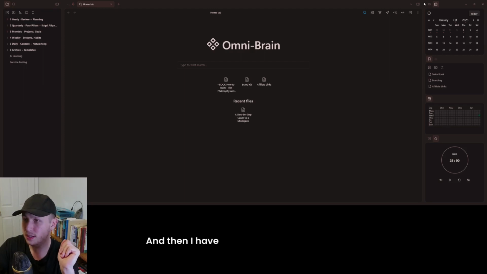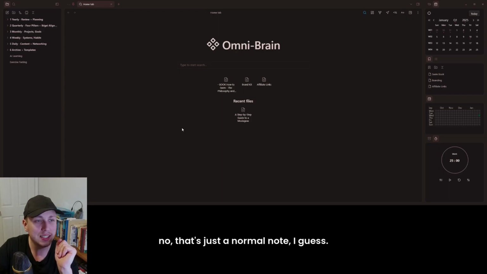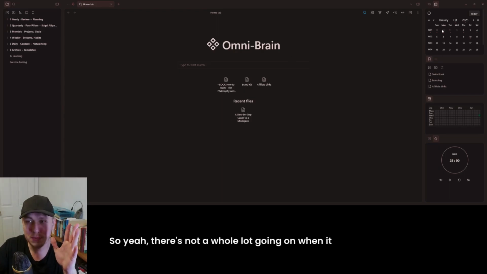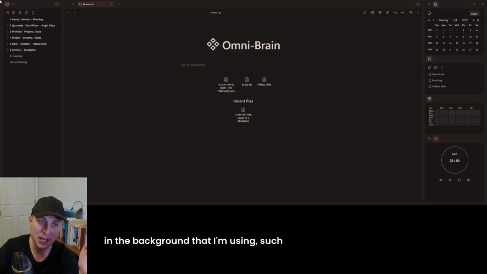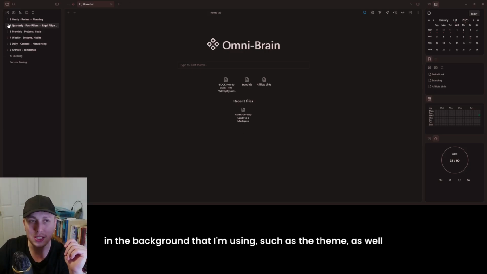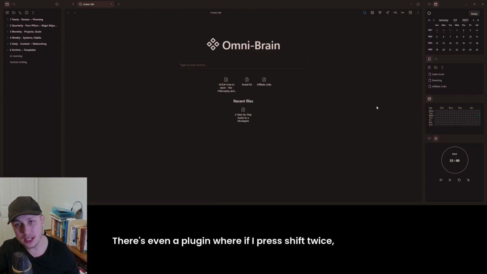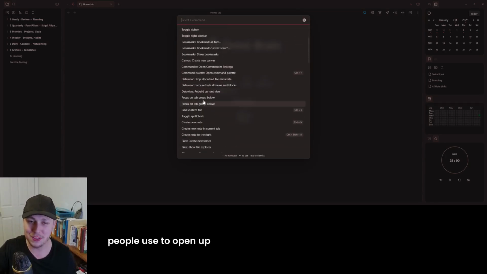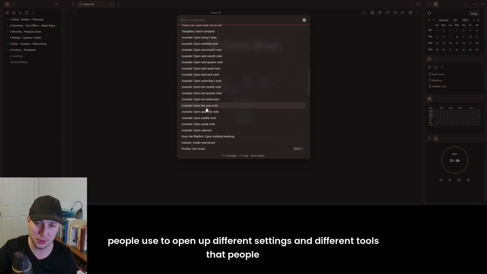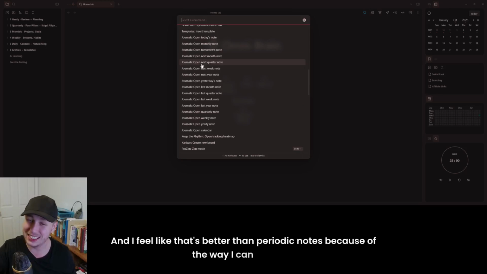And then I have one other thing over here. What is this? Oh, no, that's just a normal note, I guess. So yeah, there's not a whole lot going on when it comes to the plugins I'm using visually, but there's a lot of plugins in the background that I'm using, such as the theme, as well as the way I'm able to stylize the theme. There's even a plugin where if I press Shift twice, it brings up this command palette, which is something that a lot of people use to open up different settings and different tools that people use. The particular calendar plugin I'm using is Journals, and I feel like that's better than Periodic Notes because of the way I can set it up.